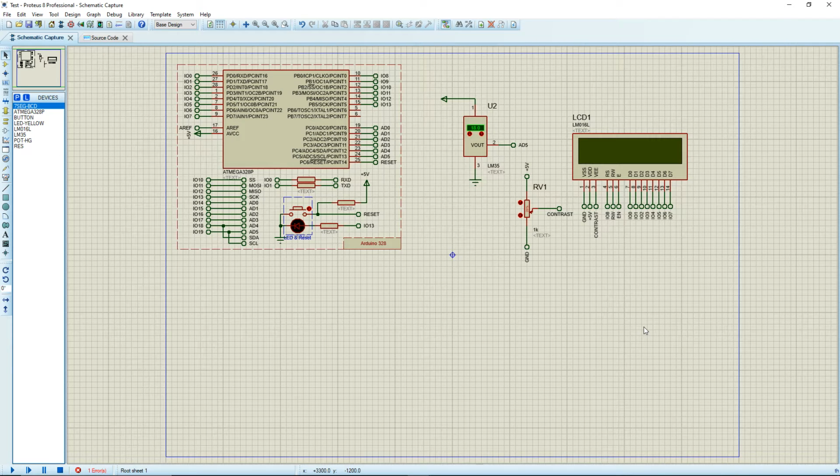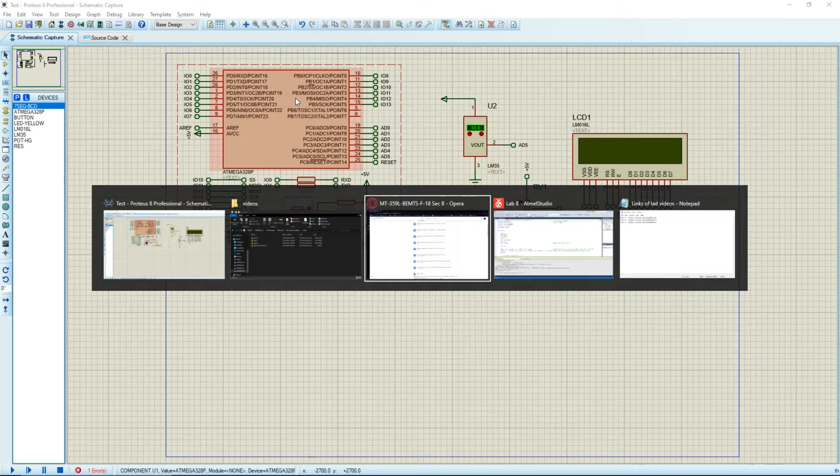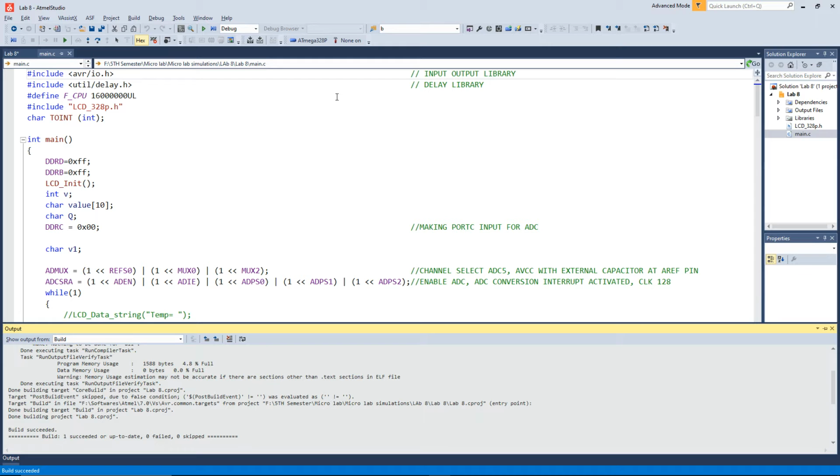So our lab 8 was actually analog to digital converter, and our task was to make a temperature sensor using Arduino. So I will show you the code over here.